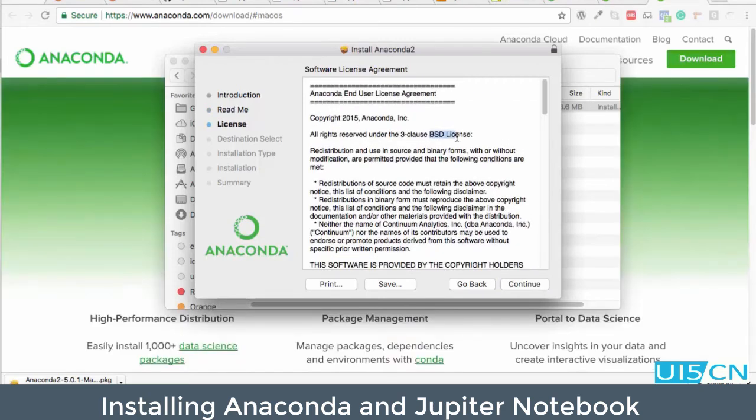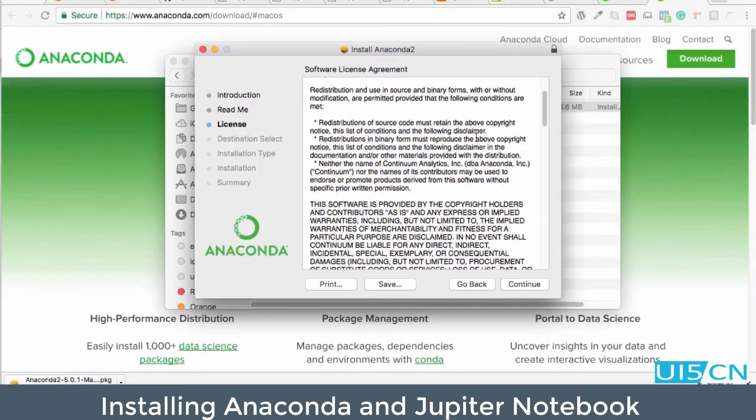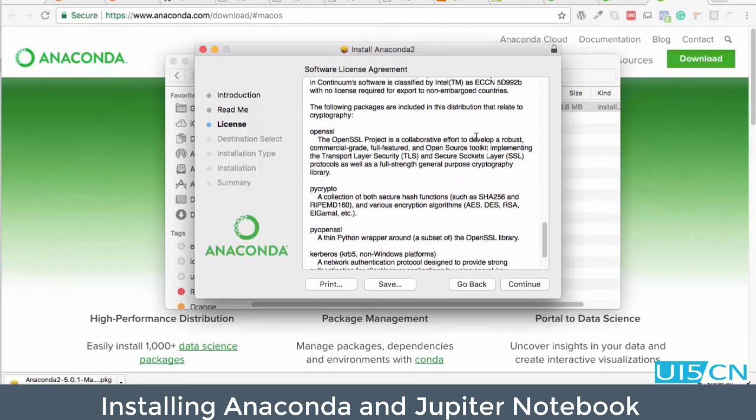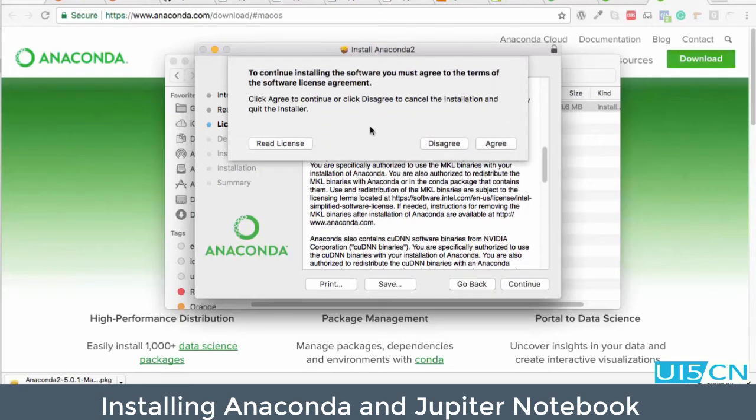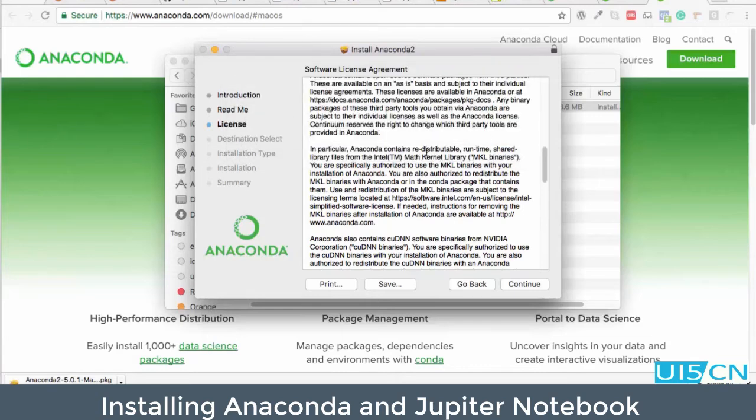And this is the BSD open source license, which is the Berkeley Software Distribution License. This is the open source license, which we will be accepting. It will then ask us to agree with the license, and I will agree with it.